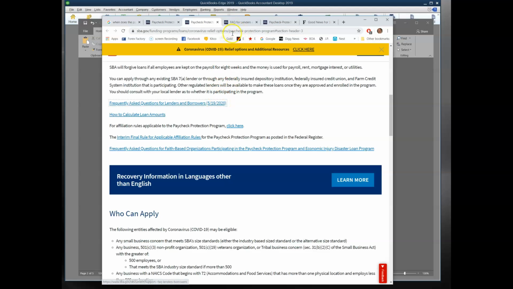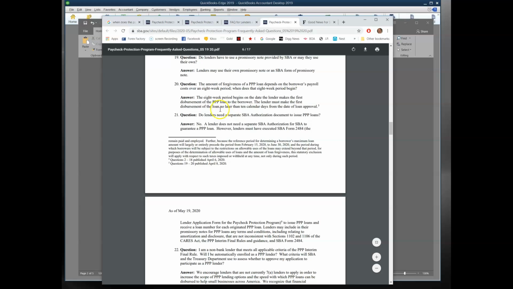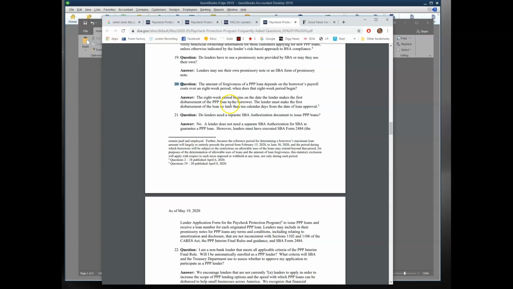So now when you click on that, we came here. And I downloaded the PDF file. When I did that, then we have a PDF file. And the pages aren't numbered. But if you go to number 20, question number 20, it is forgiven over an 8-week period. When does the 8-week period start? It begins on the date the lender first disburses the money. So disbursing is when you got it. And when you look on your bank website, if you got your money today, May 20th, it starts May 20th. So you must disburse your very first one no later than 10 days.